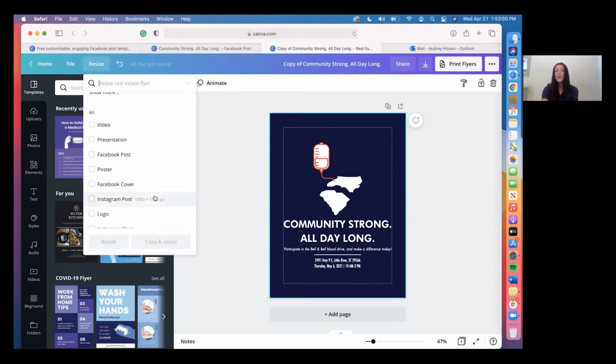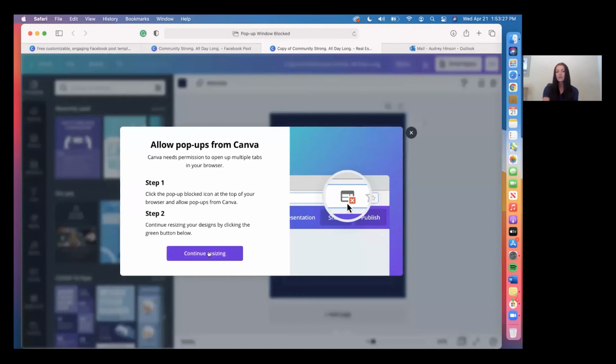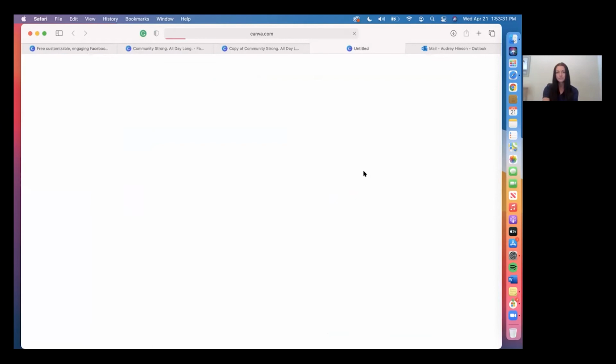You can do that. And before I click on email header to show you how to modify those elements, you can see as I scroll that there are endless options for resizing elements into different sizes. You could do a brochure, a postcard, if you wanted to do a direct mail piece for your promotion or advertisement. You could do Twitter posts, but I'm going to choose email header. Again, copy and resize. It should pull it up into a new window.